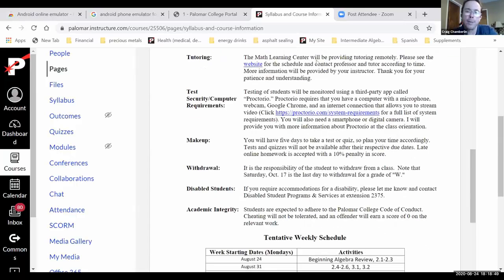The test requirements. Testing of students will be monitored using a third-party app called Proctorio. Proctorio requires that you have a computer. So you're not going to be able to do this class on your smartphone. It may not even work on a lot of tablets. You should be able to get it to work on a Google Chromebook. And then of course, any Mac or PC will work.